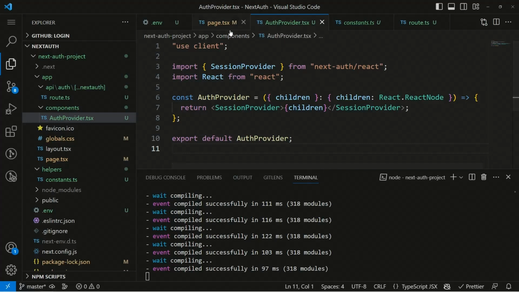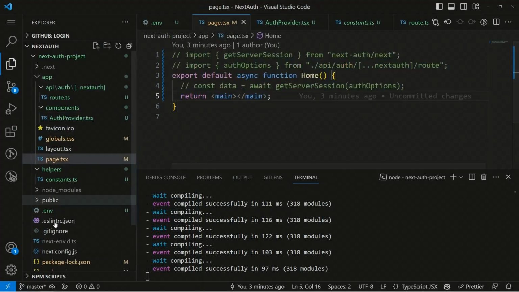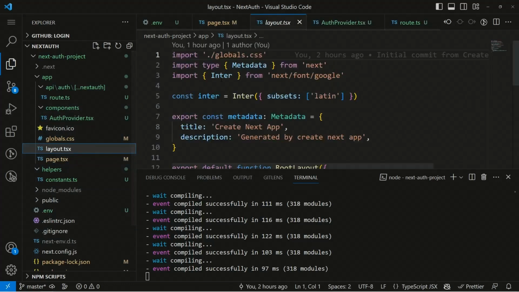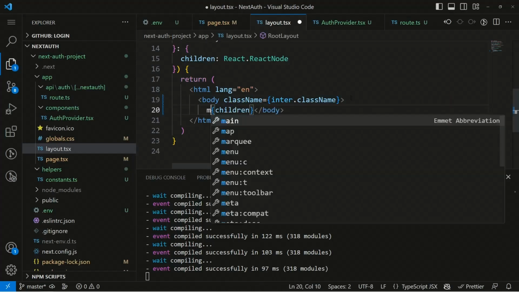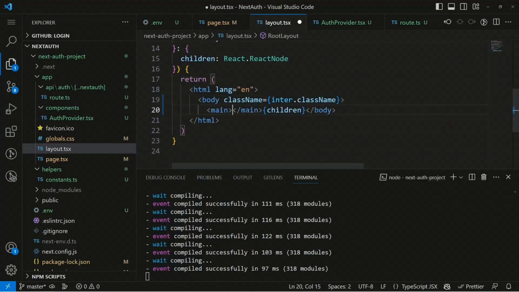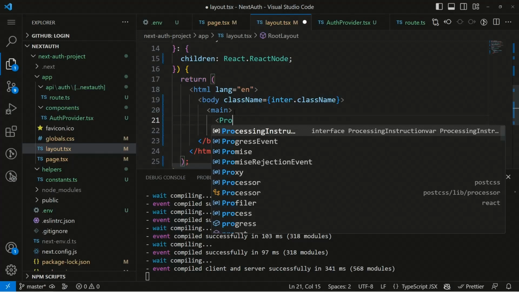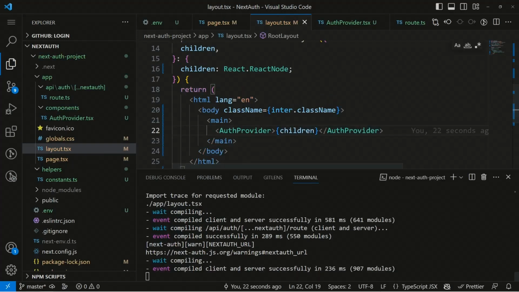And now what do we want to do as the next step? We can move on to the root layout. Here we have the root layout of our application, and from there we want to wrap the whole children which are being generated by the pages. We need to wrap the session provider over there. So here we can define the main tag. After the main, we can use the provider, and we want to wrap the whole children with the auth provider like this.